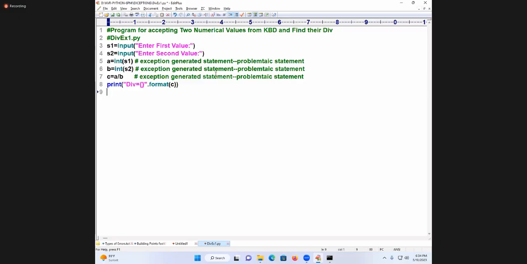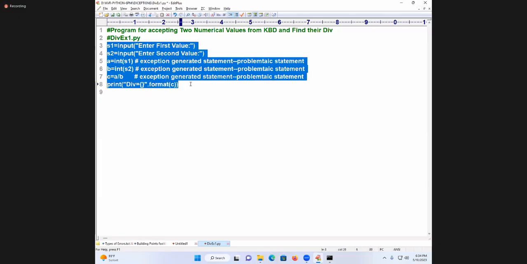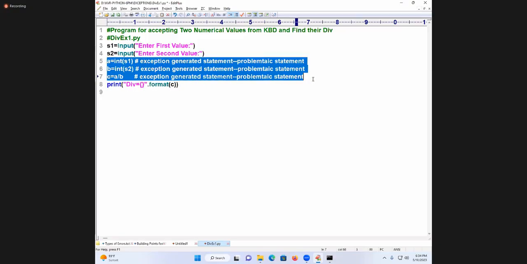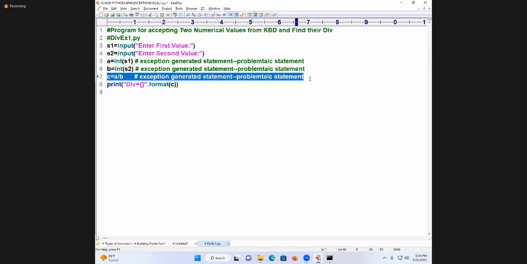So come back to the point: enter a first value, enter a second value, I do this conversion and I do this. Out of these 6 statements, how many are exception generated statements? 3 statements I found that are going to generate exceptions. Because of 5 and 6, which exception? Value error. Because of 7, which exception? Zero division error will be coming. Are you following me?